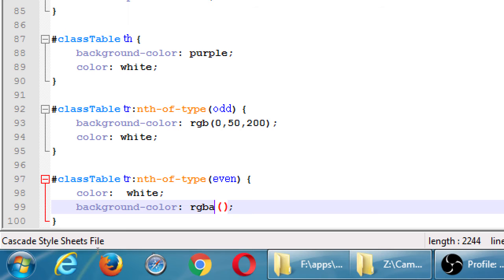Up here I'm defining the components red, green, blue of a color. And here we're defining red, green, blue, and alpha. I believe we've mentioned this briefly a while ago. But RGBA lets us define transparency. So I'm going to use the same color, 0, 50, 200, and then comma, the fourth attribute here is transparency from 0 to 1, which is 0 to 100%.